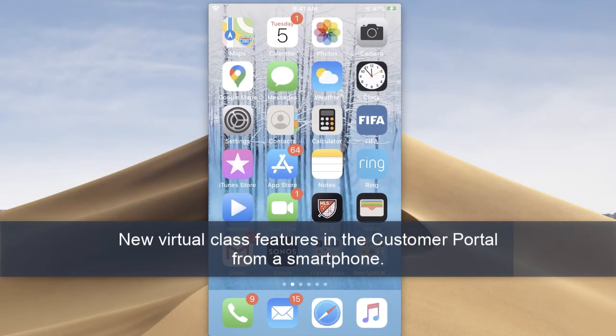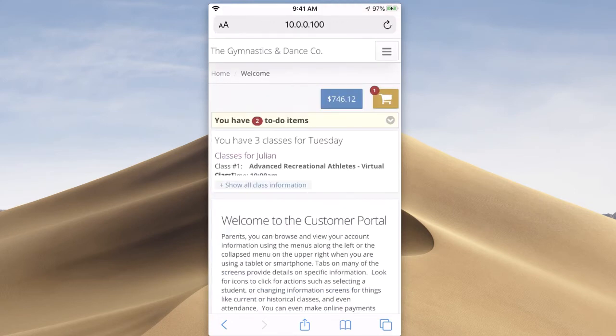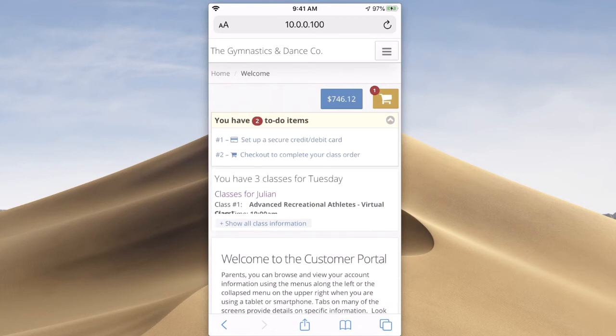I'm going to launch my web browser and take myself to my sign-in screen for the customer portal. Once I'm logged into my customer portal, I can see my to-do items and tap on those for quick tips and reminders of things I should do.